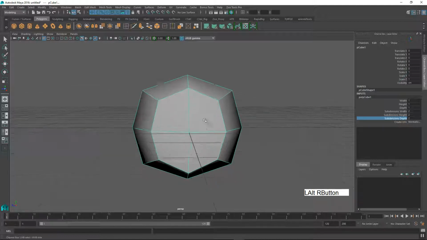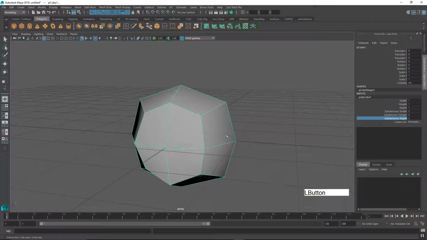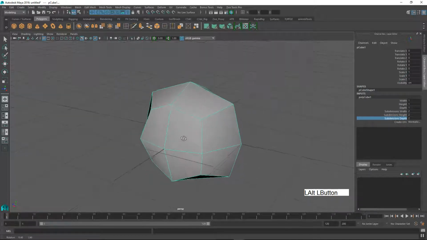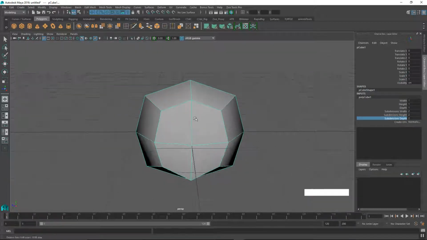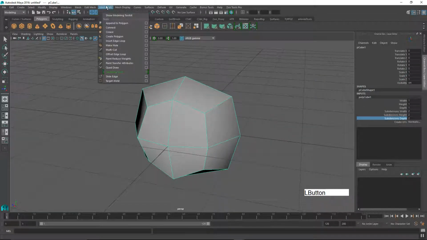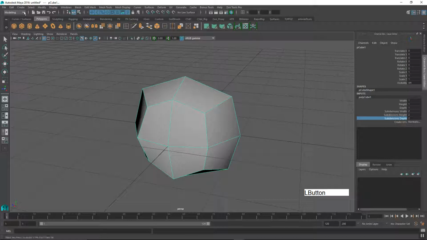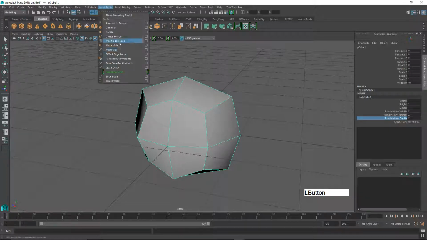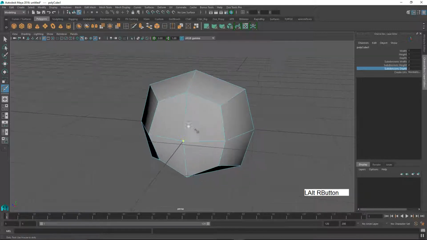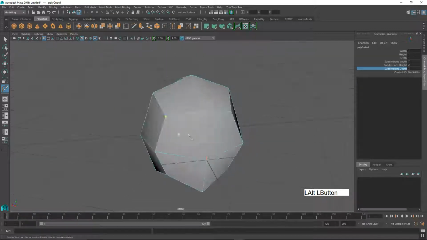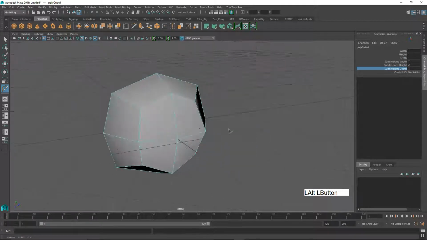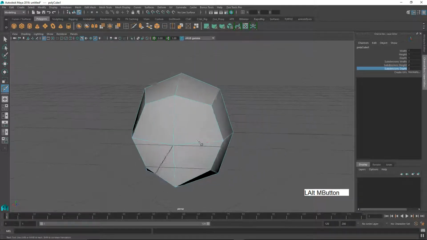So let's say if I wanted to continue smoothing out this surface by adding more and more divisions, I could do that by using the multi-cut tool, which is under mesh tools in my modeling menu, mesh tools, multi-cut tool. Alright, and this allows me to cut into my mesh, cut divisions in a number of ways. Right, I'll just show you a few right now.